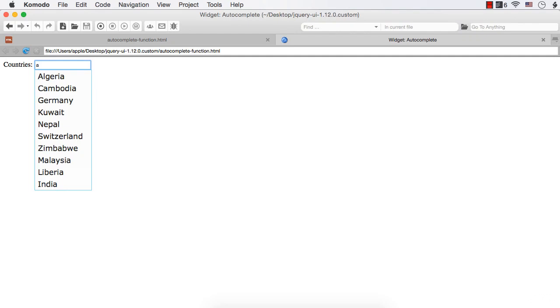In the previous two lectures, we have seen how to set an array of strings and an array of objects as a source for our autocomplete widget. So in this lecture, we will see how to set a callback function as the source for our autocomplete widget.